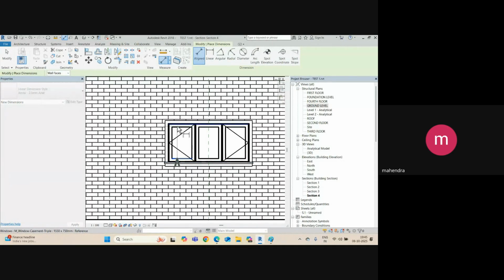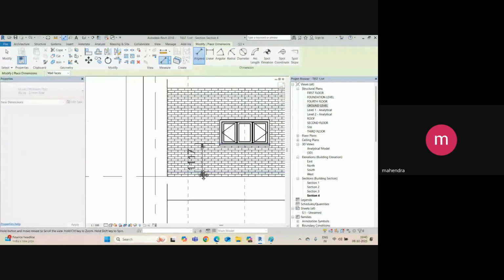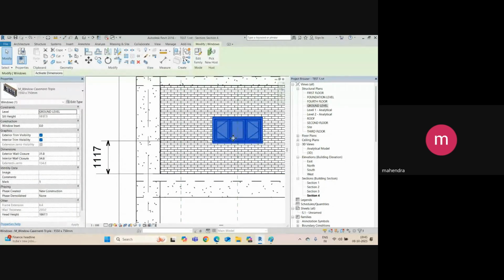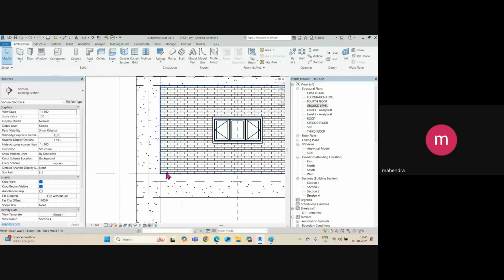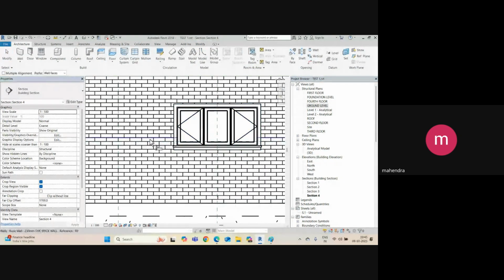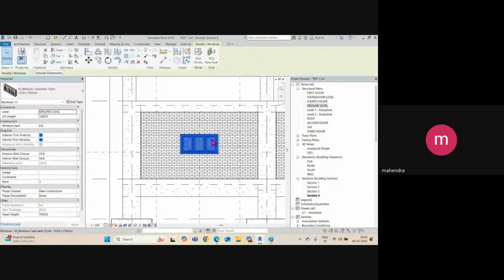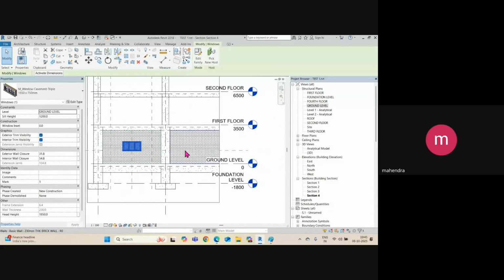Then similarly, you can assign the sill level. So where is our sill level? This is our sill level. If you measure this, it's 1117. So you can assign this. Suppose the sill level is 1.2 meter. Give the RP command, then set reference offset 1.2, use the Pick Lines option and select your levels. So this is your sill level, and then you can align this line and this line again, so your window is exactly at the center.